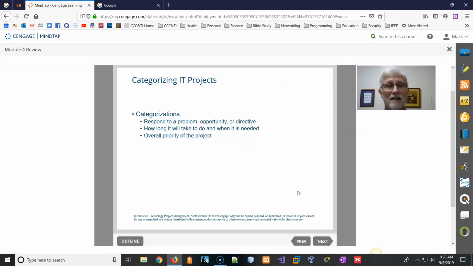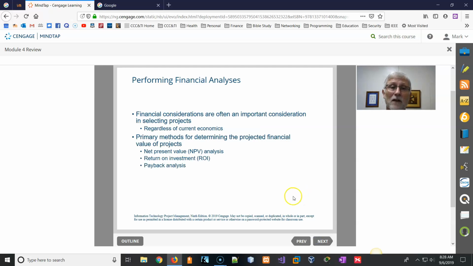Now, categorizing IT projects, could be anywhere from responding to a problem, an opportunity, or a directive. How long will it take to develop? When is it needed? What is the overall priority? So you can categorize all your projects based on some of those types of things.